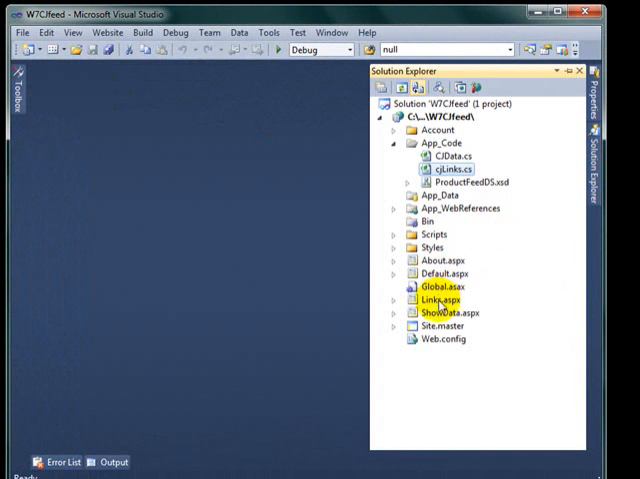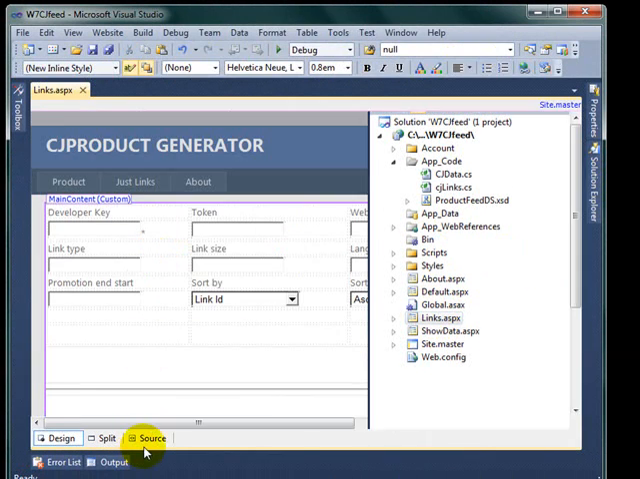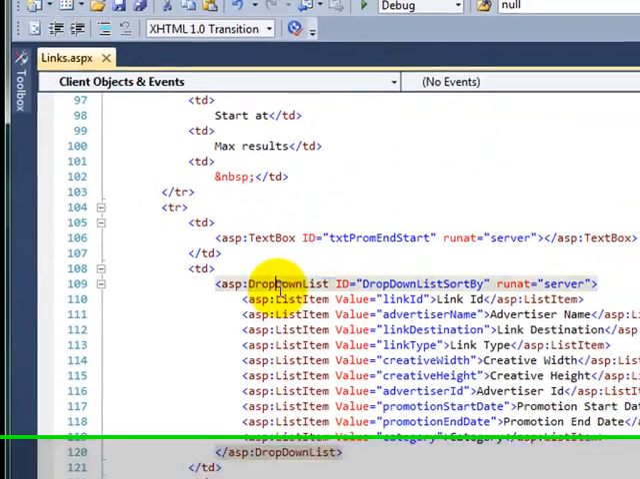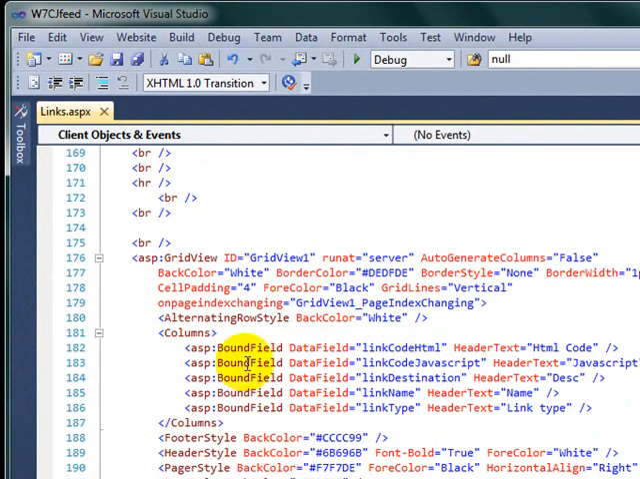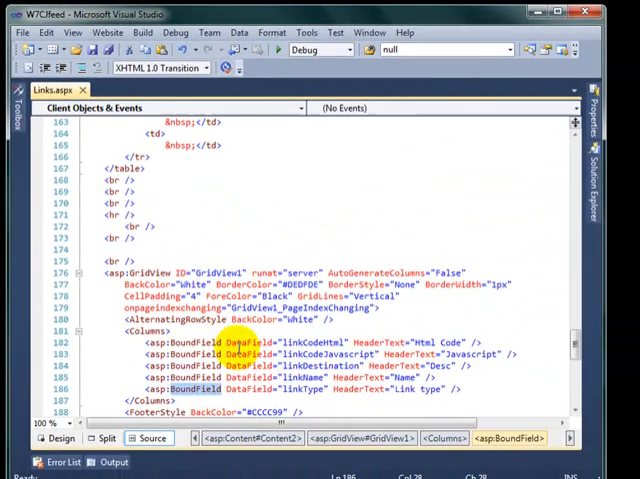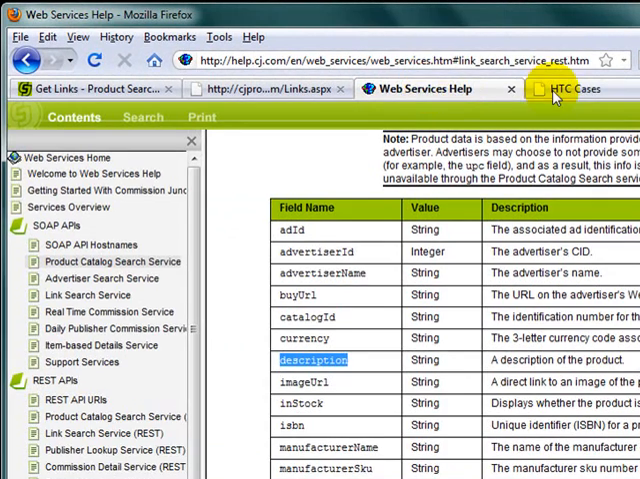In this case, I'm using a grid view. Make sure you set auto generate columns to false, unless you want to pull everything. In this case I set it to false, and I only pull in the ones that I think I might need, like code, HTML, JavaScript, destination, name, link type. That's about it.